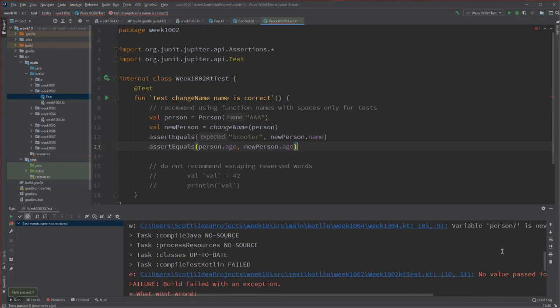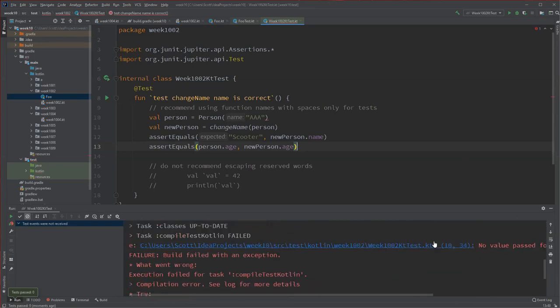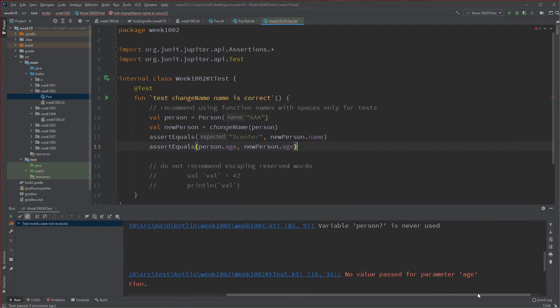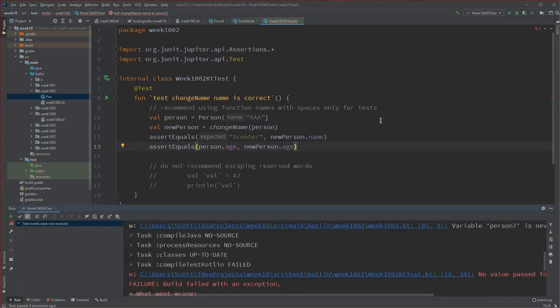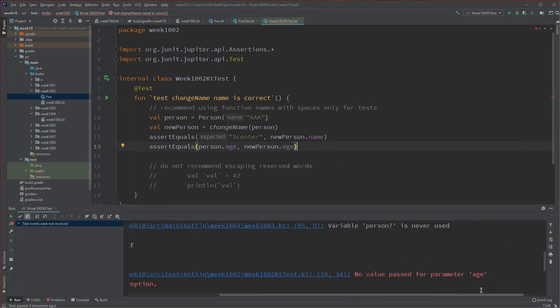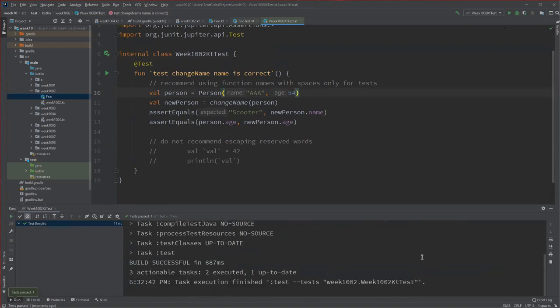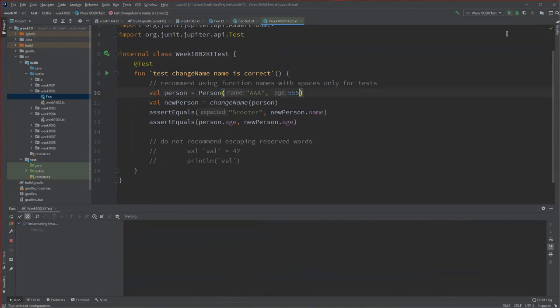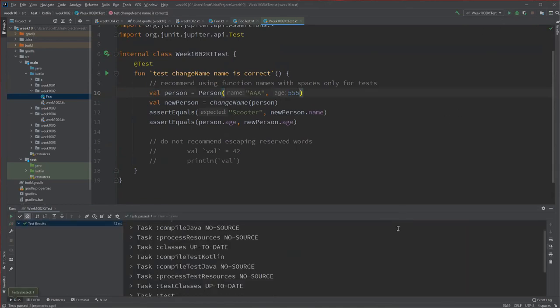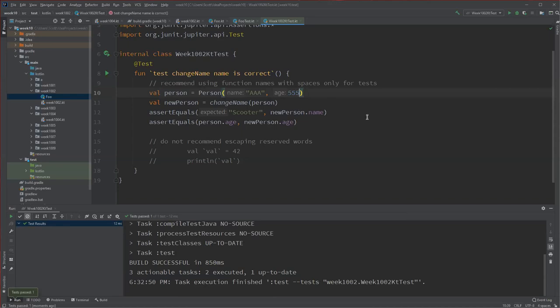Test events were not received. No value passed for parameter age. There it is up here. So let's put in the 54 there, run that, and now it should be okay. There we go, test results are fine. And if I had a different age up here, if I got really old, we still are fine because it's copying that age over.